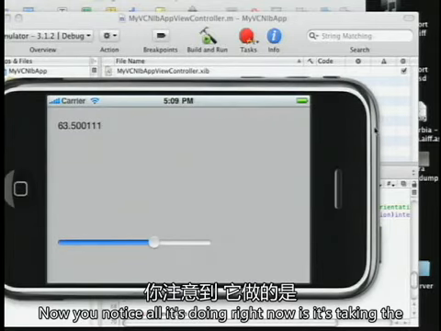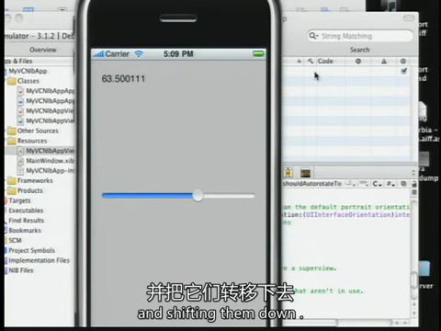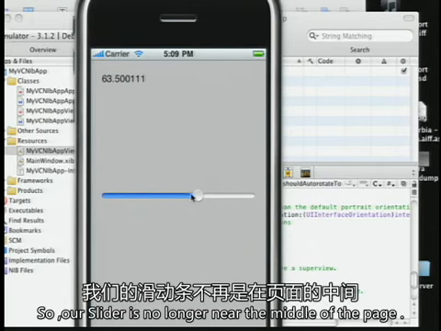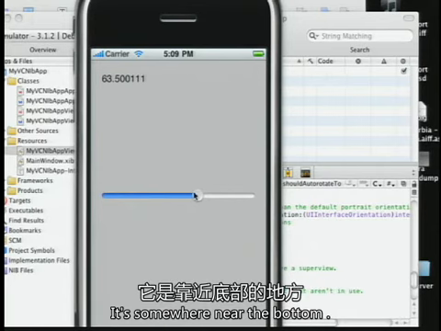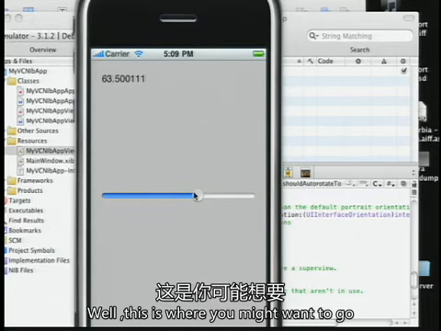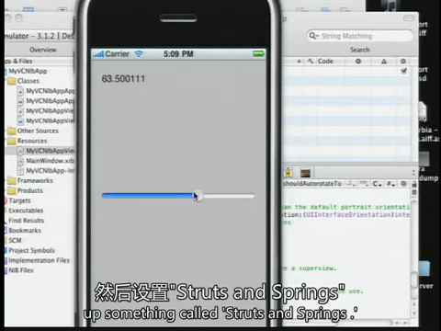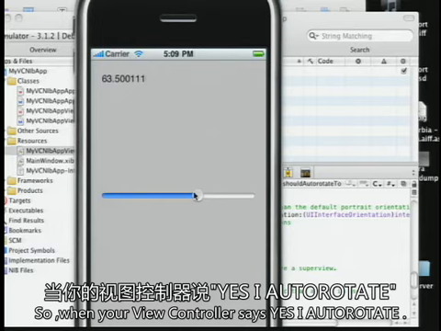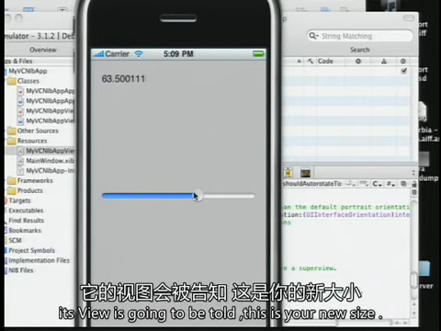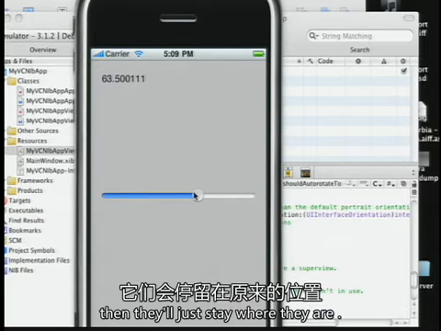Now you'll notice all it's doing right now is taking the positioning of the elements that are already in there and shifting them down. So our slider is no longer near the middle of the page, it's somewhere near the bottom. It's no longer the width of the page. Well, this is where you might want to go into Interface Builder and set up something called struts and springs. So when your view controller says, yes, I auto-rotate, its view is going to be told, this is your new size. But if your subviews aren't ready to reposition themselves, then they'll just stay where they are.